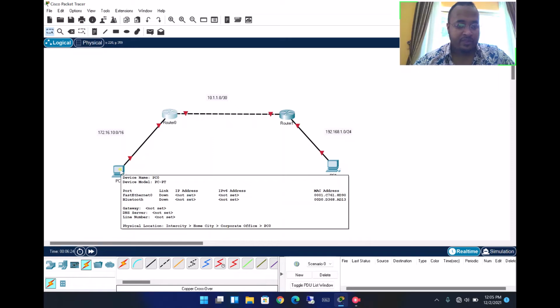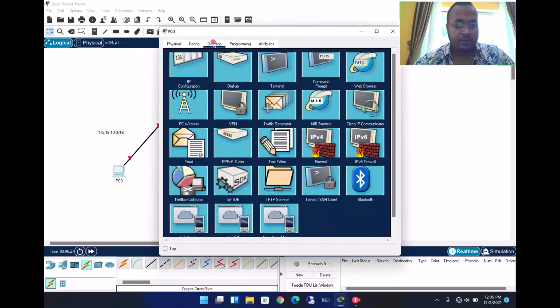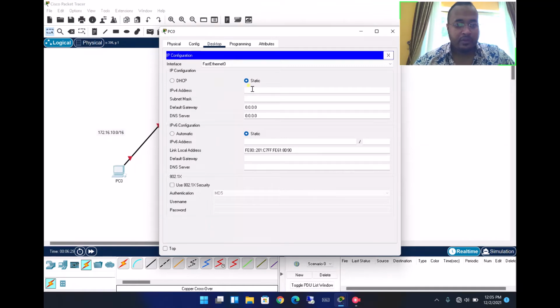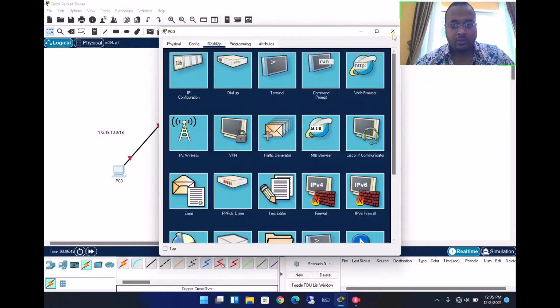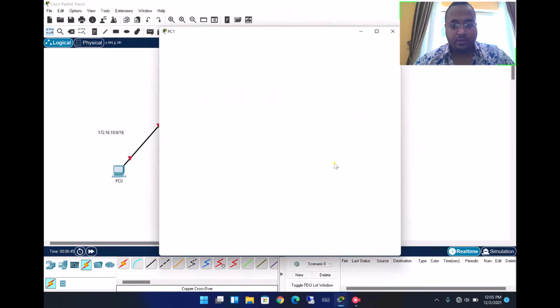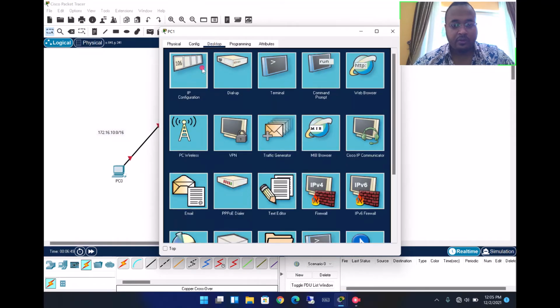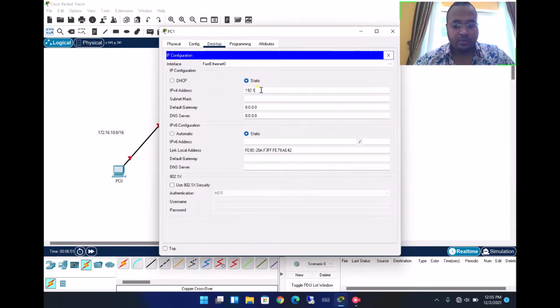Okay, let's go ahead and give an IP address for our PC here. That's going to be 172.16.10.25, and our default gateway is going to be 172.16.10.1. Let's configure the second computer. That's going to be 192.168.1.25, and with the default gateway of 192.168.1.1.